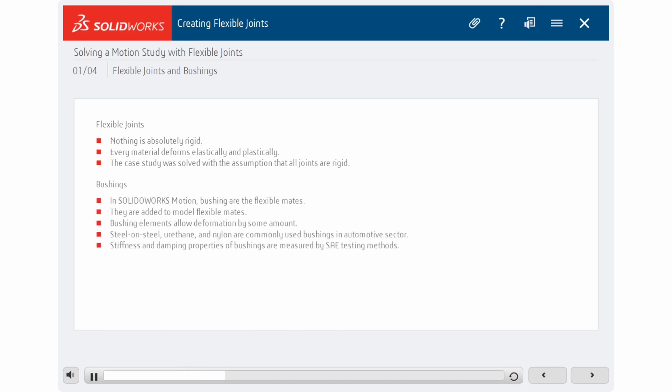In SolidWorks Motion, bushings are the flexible mates. Bushings are added to model flexible mates used on physical suspensions. Bushing elements allow deformation by some amount. Typical bushings used in automotive vehicle design consist of steel-on-steel, urethane, or nylon. The stiffness and damping characteristics of these bushings are measured by SAE testing methods.